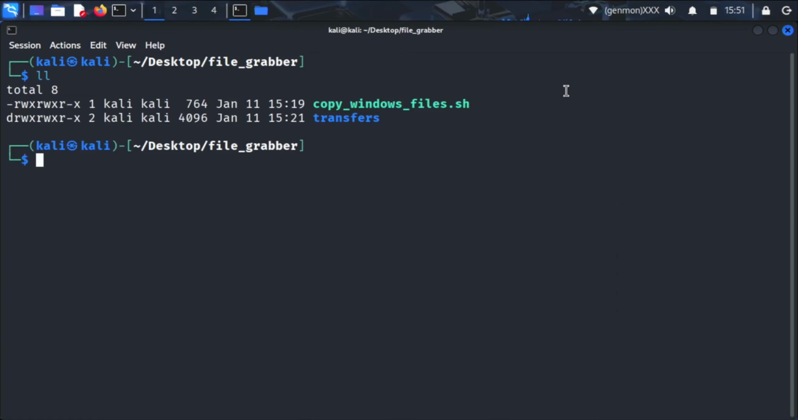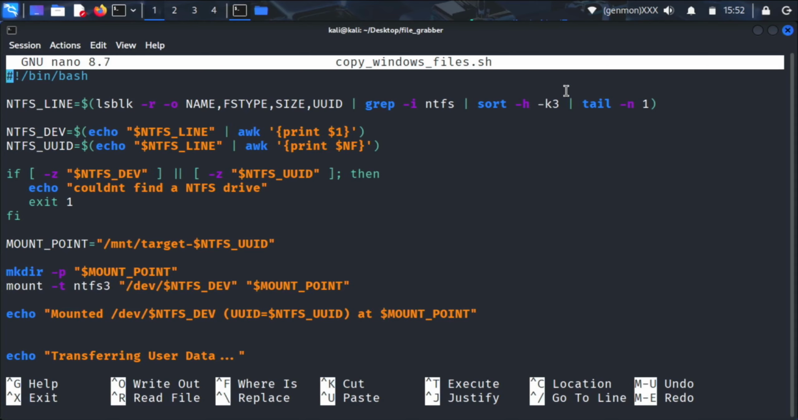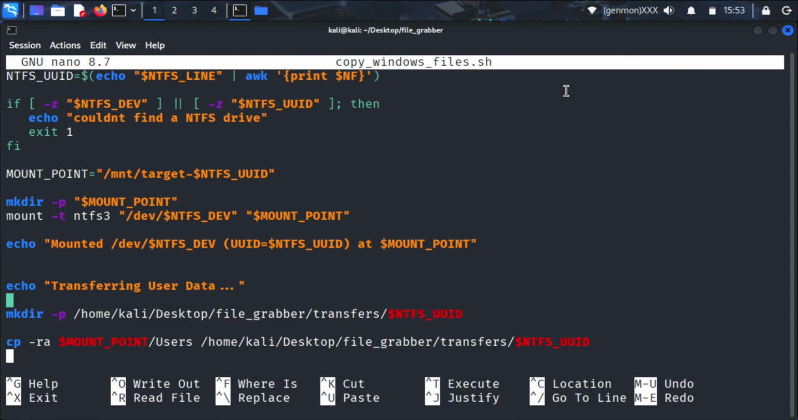And I do have a script saved already, so we can go ahead and take a look at this script. Now, I'm not going to explain every line on this script, but it's pretty simple in function. Essentially, it just looks for every disk that Kali can see, and this includes the Windows disk. So once it finds a disk that is NTFS, which is the file system that Windows will use by default, it tries to identify the Windows partition that will contain user data. Once it does, it'll mount it.